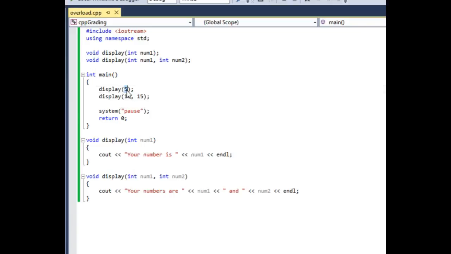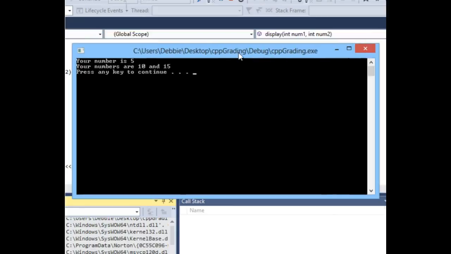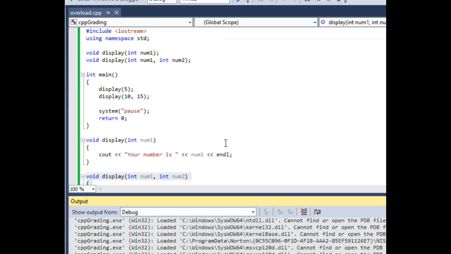So in this case, the call to this display function only has one argument, so the compiler knows it should call this display function. This call to the display function has two arguments, so the compiler knows it should call this display function. If you run it, you'll see that it works. Your number is 5, your numbers are 10 and 15.